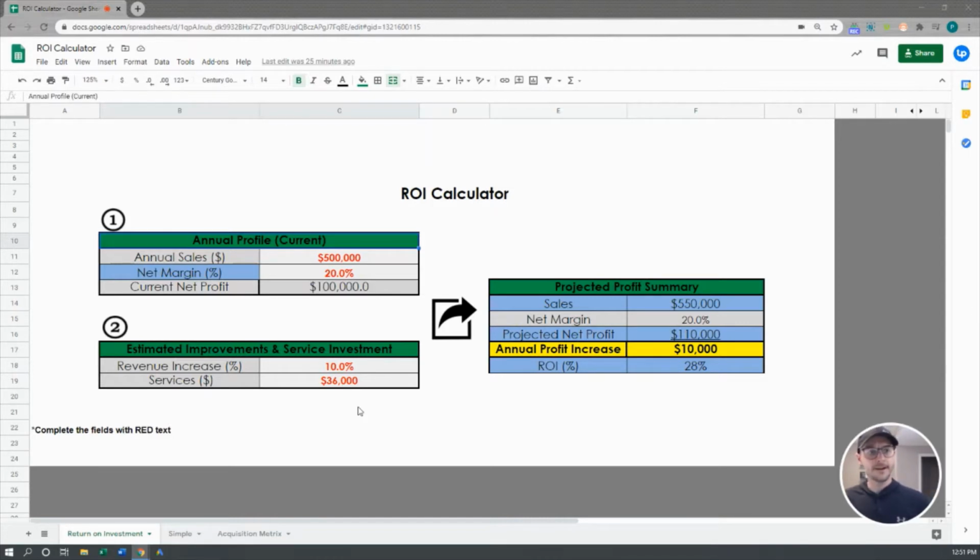So this first one is a simple tool where you can plug in what their current annual sales are, maybe their current net margin, and then plug in what you could expect to help them in terms of increasing revenue. You're just going to input a percentage into it, and then enter what your services might cost. So just enter your annual services, and what it's going to do over here is spit out where you could potentially see their sales increase to.